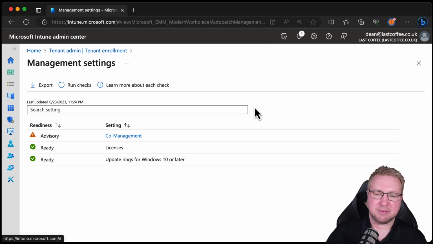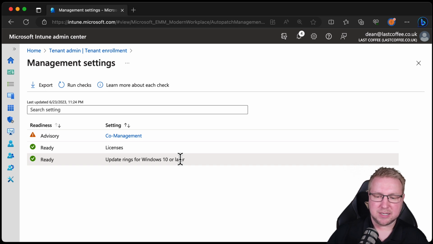Next, we see we have licenses in the tenant, and we also have update rings for Windows 10 and later. Now, this specifically means that update rings for Windows 10 and later don't currently target all devices. If they do target all devices, then we'd struggle to make an Autopatch group, not Autopilot patch, that's a different product, an Autopatch group that targeted specific devices. So if you have a warning or a not ready there because you've targeted update rings at all devices, it'll tell you how to fix that. For now though, you can see that I'm ready to go.